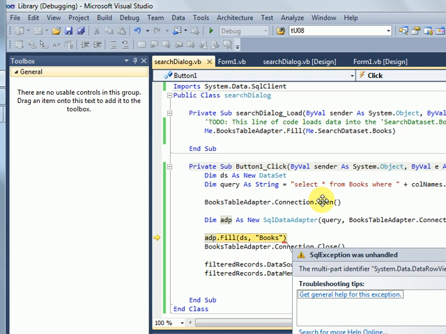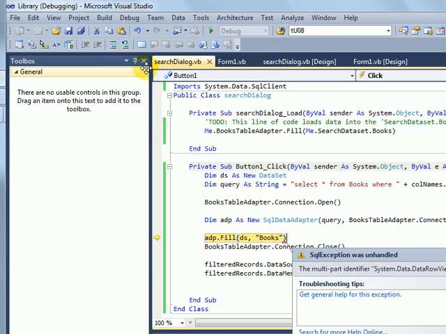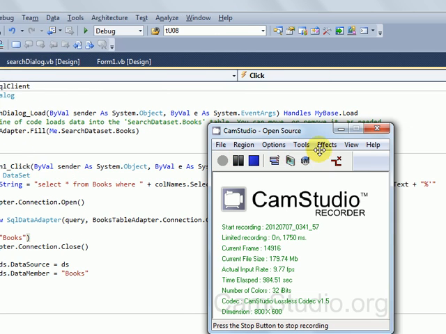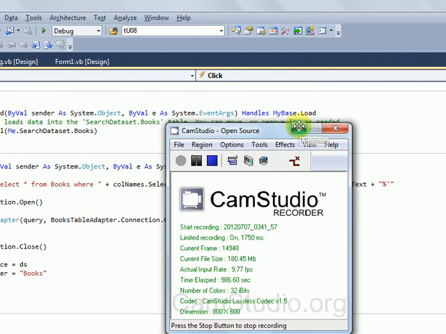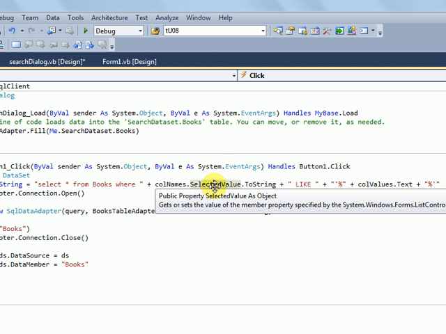First of all, we need to check. Okay, we have traced the problem. It is here. We need to write selected value instead of selected item. So it was just a little problem. Other things are correct.